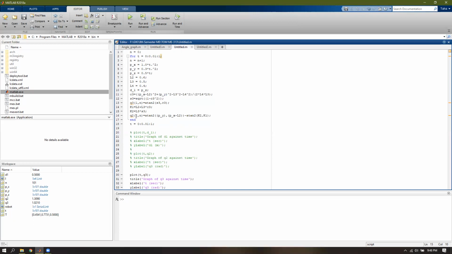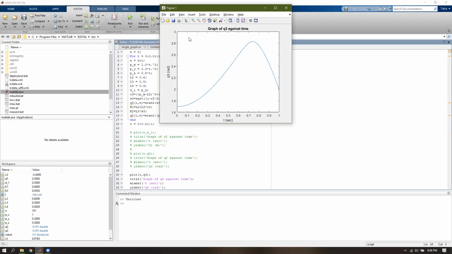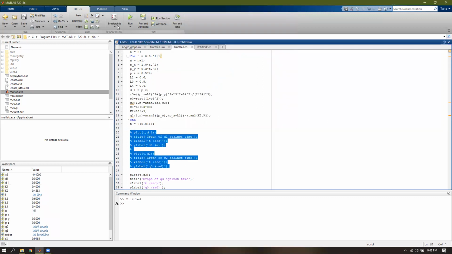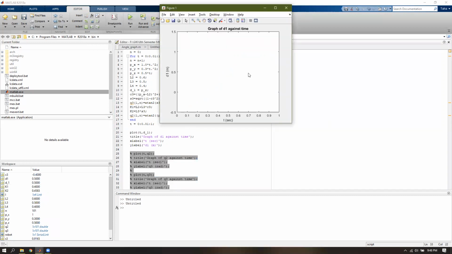So as you can see, we have two variables, Q2 and Q3. We're going to perform the analysis from 0 to 1 second with a spacing of 0.01 seconds. I have commented out the codes of D1 and Q2, and after pressing the run button, you can see that this is the graph of the joint parameter Q3 with respect to time. Similarly, as you can see, this is the graph of D1 with respect to time.